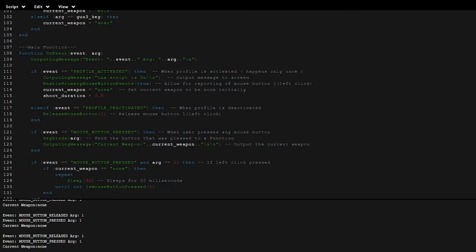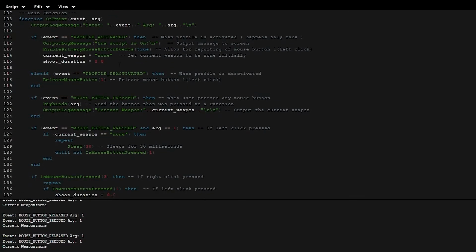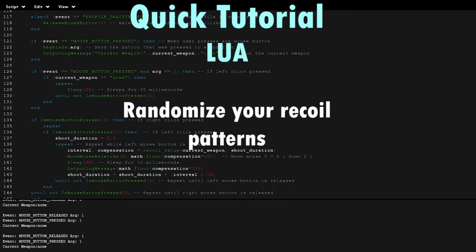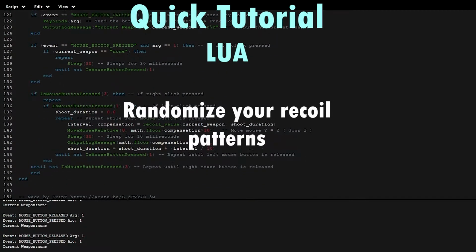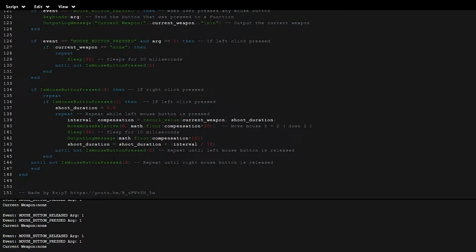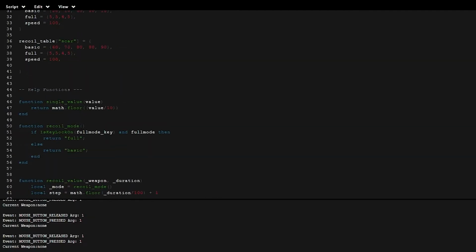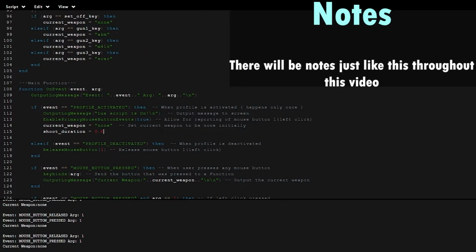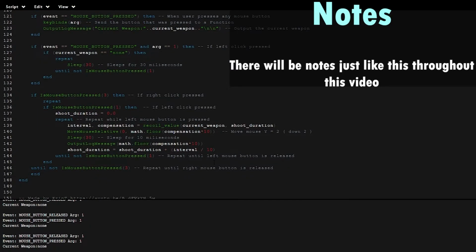Hello guys, in this very quick video I'm going to talk to you about how to create randomization in your Lua scripts. If you have watched part 4, this is what we have so far. This is everything we have in part 4. Now it's actually very important that you add some randomization to your script, okay?